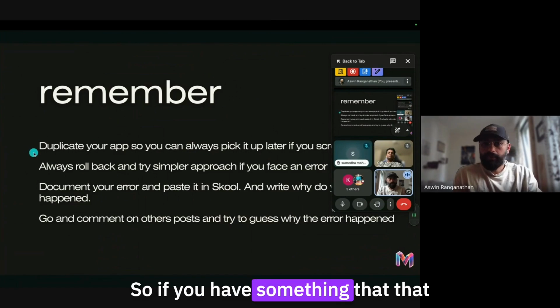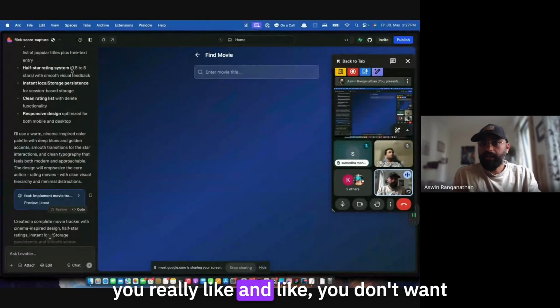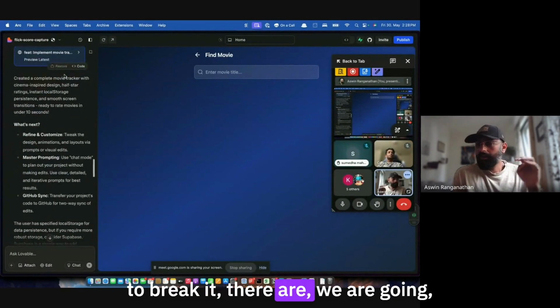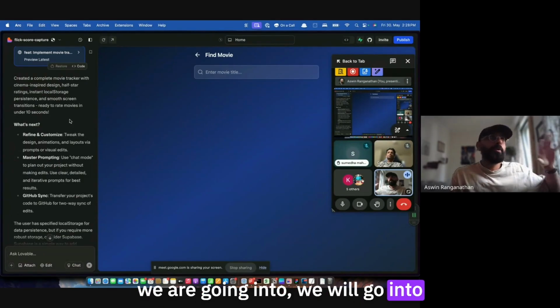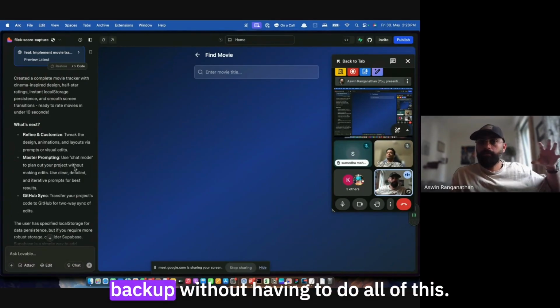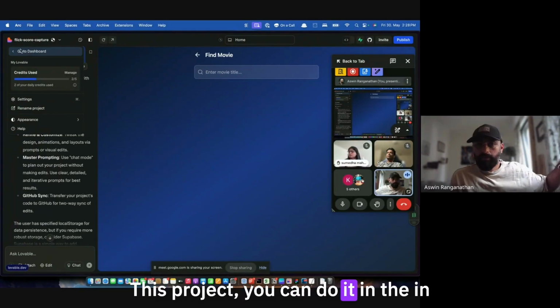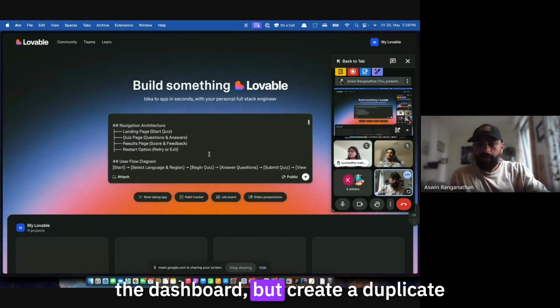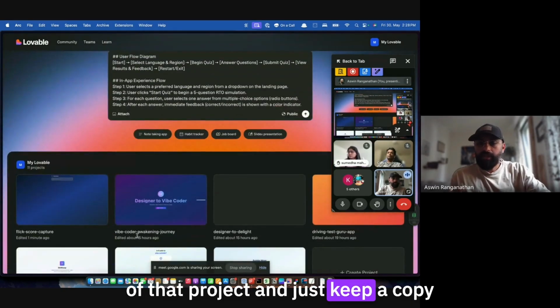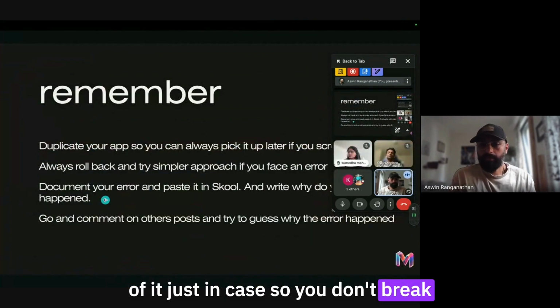So if you have something that you really like and you don't want to break it, we will go into advanced versions of how to keep a backup without having to do all of this. But for now, what you can do is just go and duplicate this project. You can do it in the dashboard, so I'll just create a duplicate of that project and keep a copy of it just in case so you don't break it.